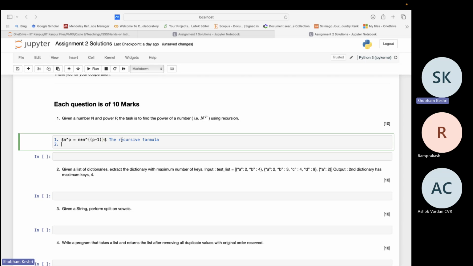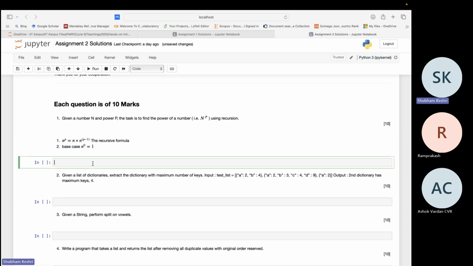And the second thing is the base case, which for this case is n to the power 0 equals 1. All right. So these are the two things which you have to take care of. So how will we do it? We'll create a function, suppose, say power, and we'll take two values, n and p, right?